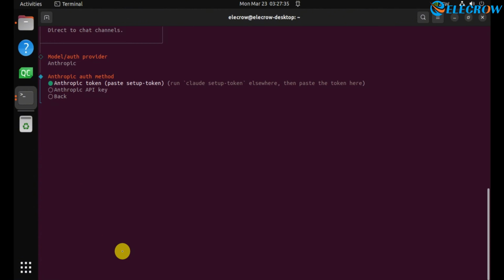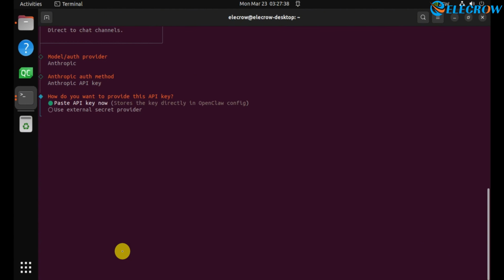First, select the authentication method as Anthropic API key. This is the most standard authentication method for calling the Claude model, more stable than the temporary setup token, suitable for long-term deployment, and can directly connect to the official interface.